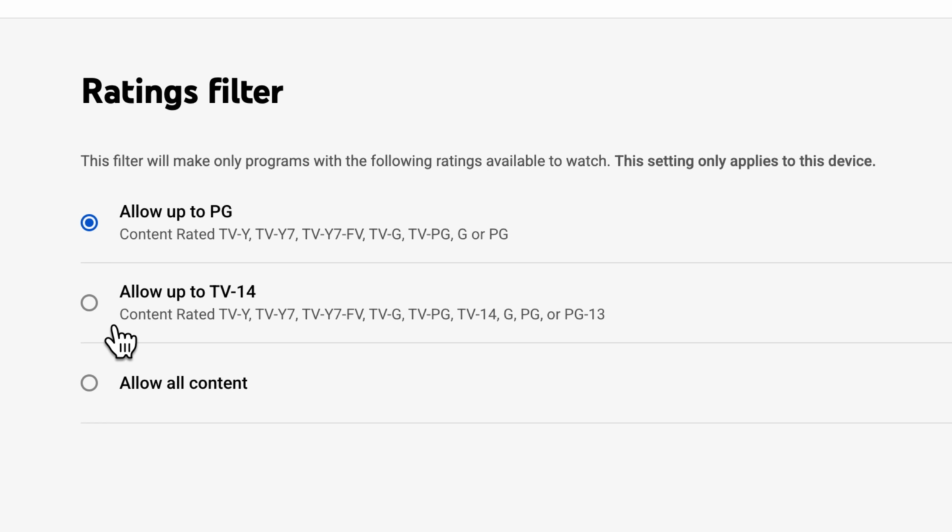one. And then on the second choice, allow up to TV-14, it means that all the channels or programs that are not suitable for children under 14 will be blocked or hidden. And then if you do have children under 14 years old, you can choose this one. And then to remove the filter, you can just choose allow all content.